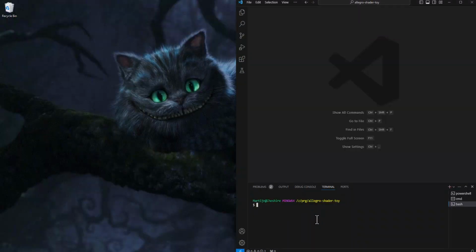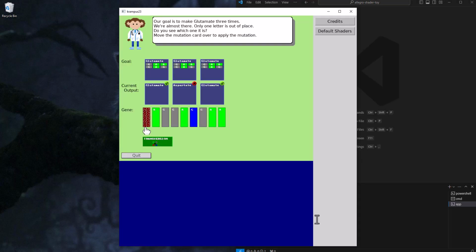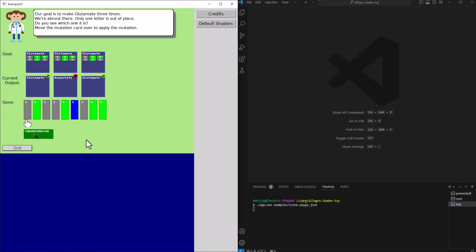Okay, let's try another example. I'll try the example from Peppy, which is another speed hack game. You can see basically it just consists of a screenshot from the game and this dissolve effect that's being applied to this rectangle here.